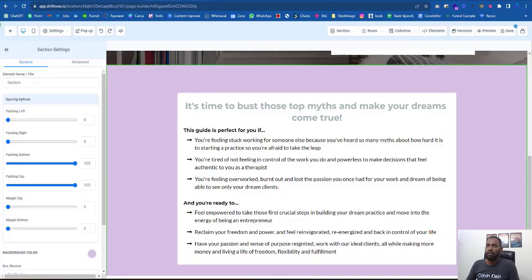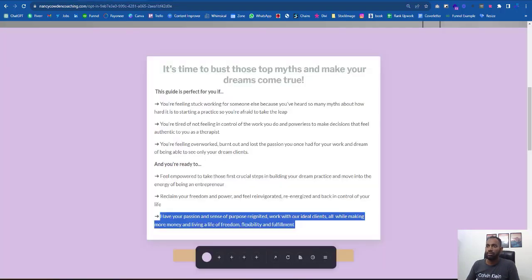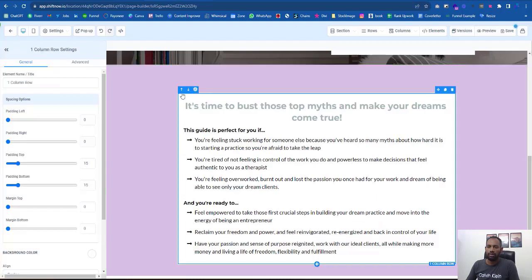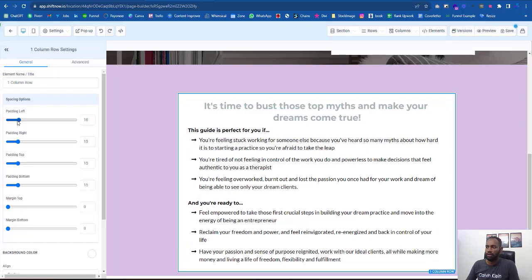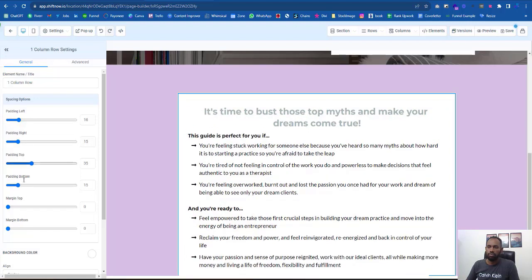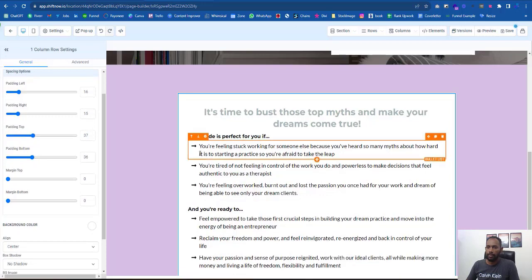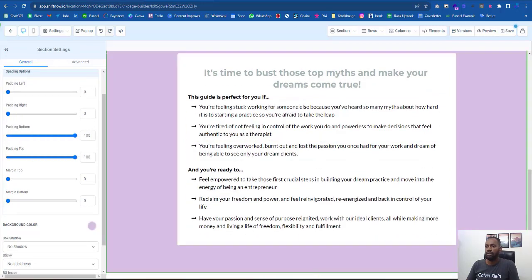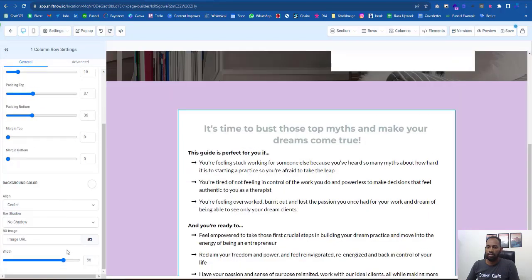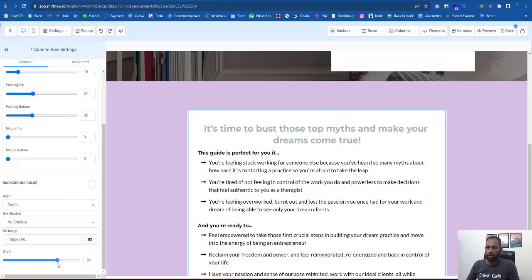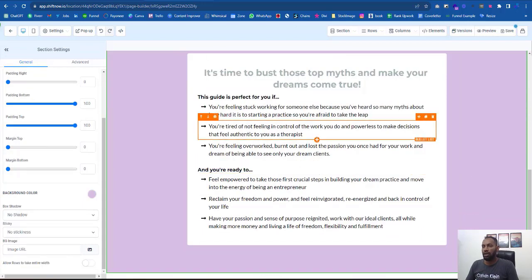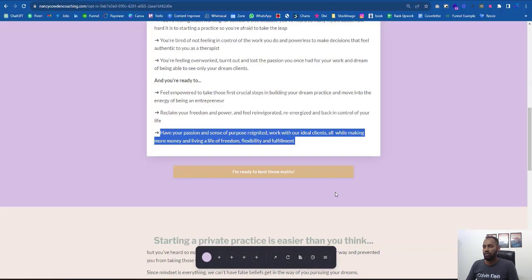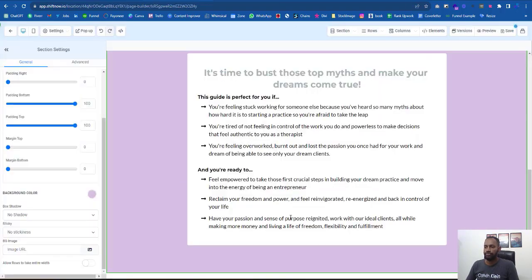So this section we already completed, and now we need to give a little bit of padding for this section: padding right, padding left, and padding top should be a bit bigger, padding bottom. So I think this section is ready. We need to make this section a little smaller. Okay, I think this is now good. It's identical with this. Now we need to create a button.